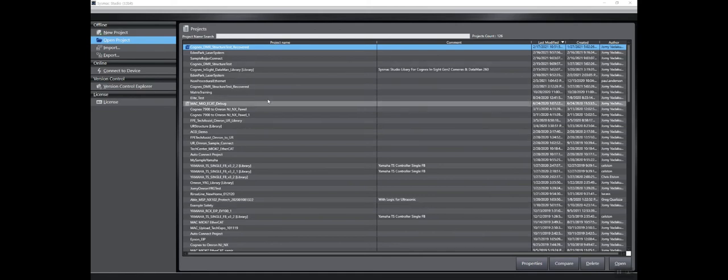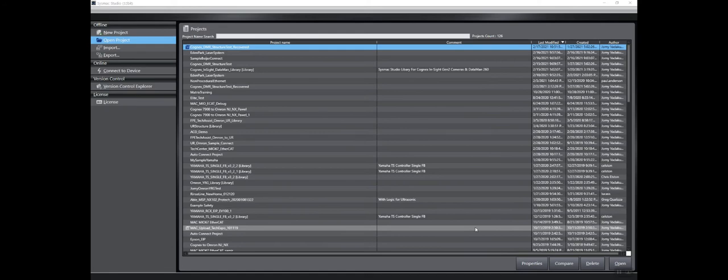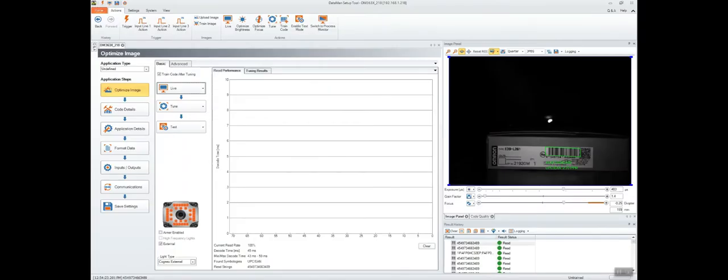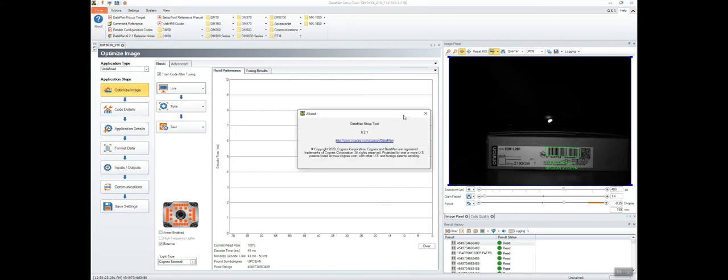So here I'm using Sysmac Studio version 1.44, and I've also got Cognex DataMan Setup Tool version 6.2.1, to let you know what software versions I'm using.